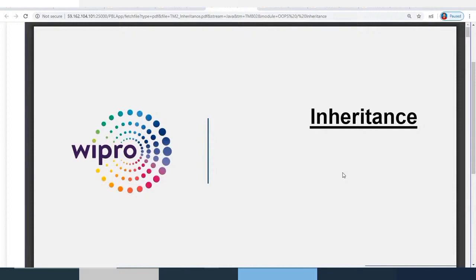Whereas the newly created class we call the child class, subclass or derived class. These are the synonyms. You just need to understand them, because we don't know with what name you will get them in the multiple choice questions. So parent, child, base, derived, super, sub. These are the matching synonyms. You have to understand it.